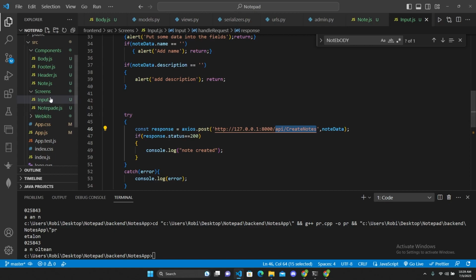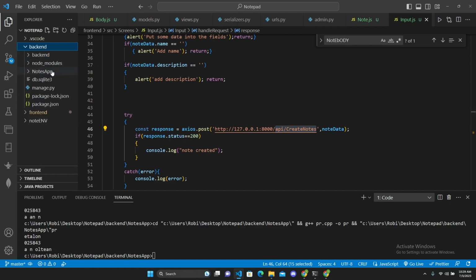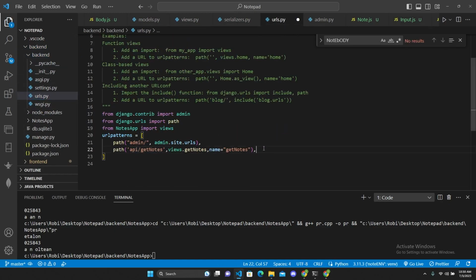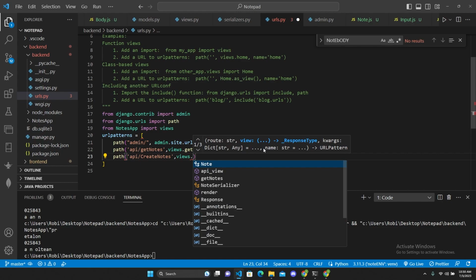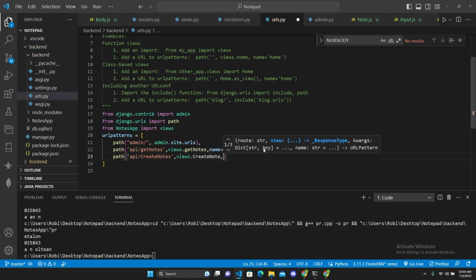So in the backend we have to create this URL. So let's go back to the backend. Firstly, let's create a URL. So path is going to be API slash create node. We are going to call the function API create node, name equals to create node. We don't have this function, we're going to be creating it.